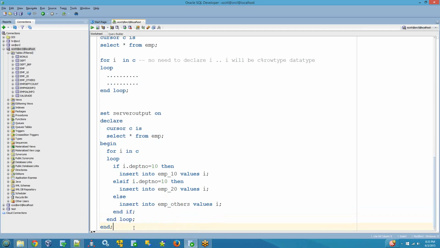That's it. Simple program. See here, for I in C, I'm checking the condition. If I dot department number is equal to 10, I'm printing this I dot department number. So I will be C percentage row type. C is nothing but a complete row, complete columns of an employee. Anybody have any doubts in this program?